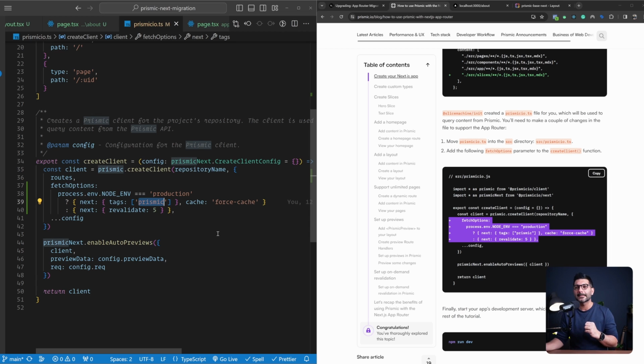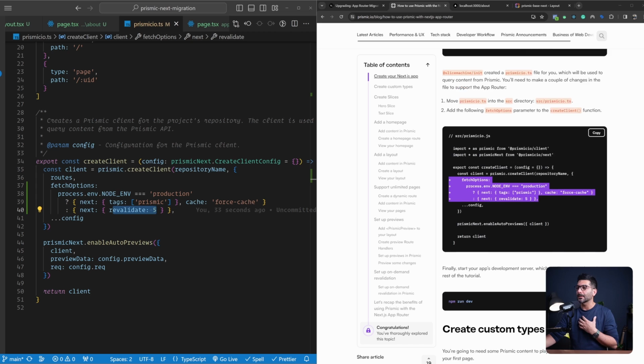We're going to see this at the end. And we're using the force cache to actually cache as much as possible. And then if we're not in production, we're actually revalidating our cache every 5 seconds. So you can play around with this to actually implement what suits your use case. But this is recommended from Prismic folks to actually change inside of our create client.